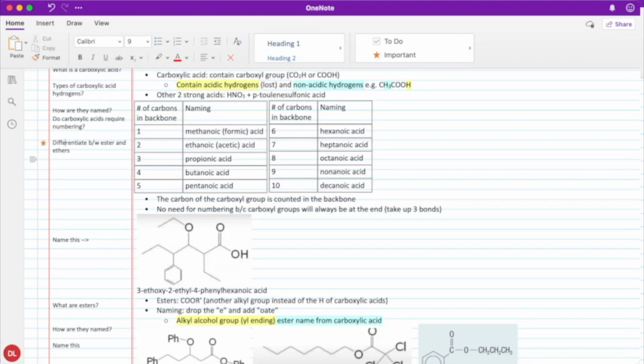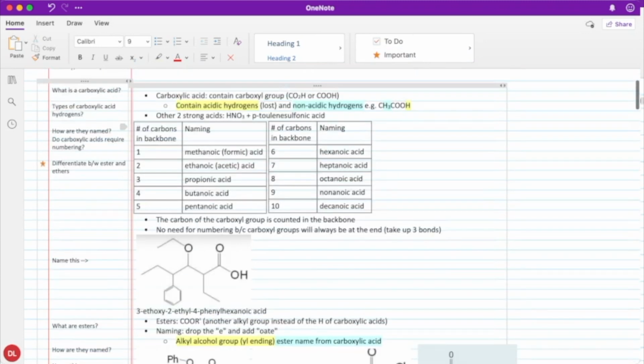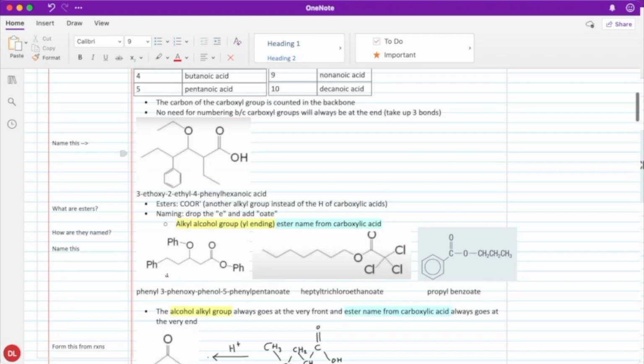On the left here, you can see that I marked this statement with a star. And that's because I mixed up esters and ethers. So I wanted to make sure I didn't do it again. OneNote has a feature that allows you to make a bullet point or a statement important. I wanted to add one last note that it's nice to add color here and there to make it a bit more interesting and fun to study.